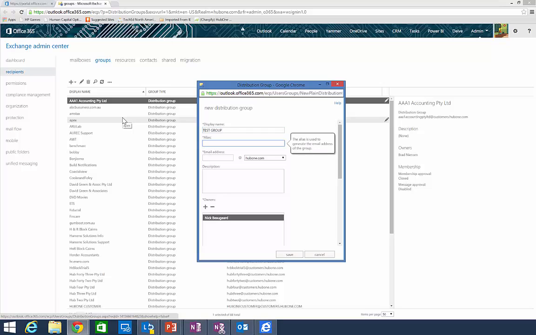Next, it needs an alias, which is used to generate the email address. I will use testy, and that creates an email address. Make sure you put a description so you know what it is when it appears in the address book. Notice I put in this is for testing.